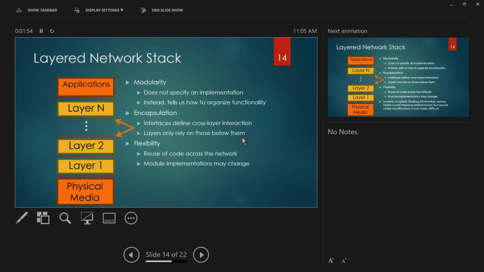Okay. Because of this structure, this system is very, very flexible. We can reuse code in various places across the network. If I find one technique that works well for processing within a layer, I can use that anywhere else, right? As long as, again, the inputs and outputs are the same. So it's very easy to reuse these structures. Also, I can change the module implementation. For example, if I come up with some sort of new encryption technology that maybe happens at layer N up there, I can implement that new technology in the module without affecting the rest of the stack.